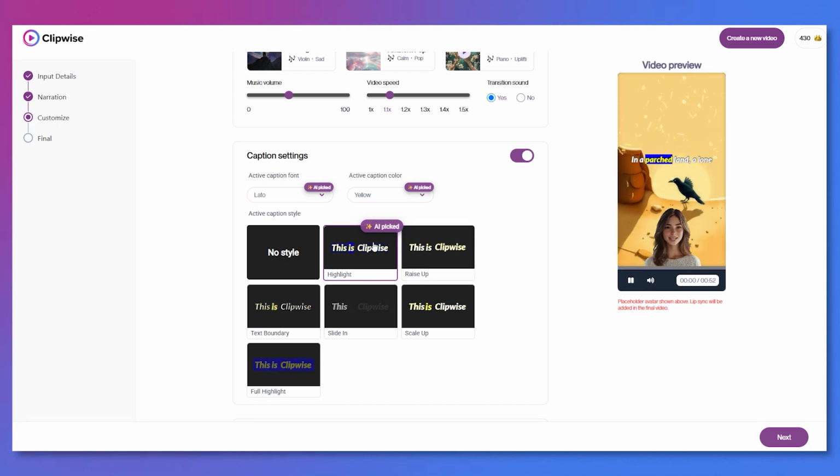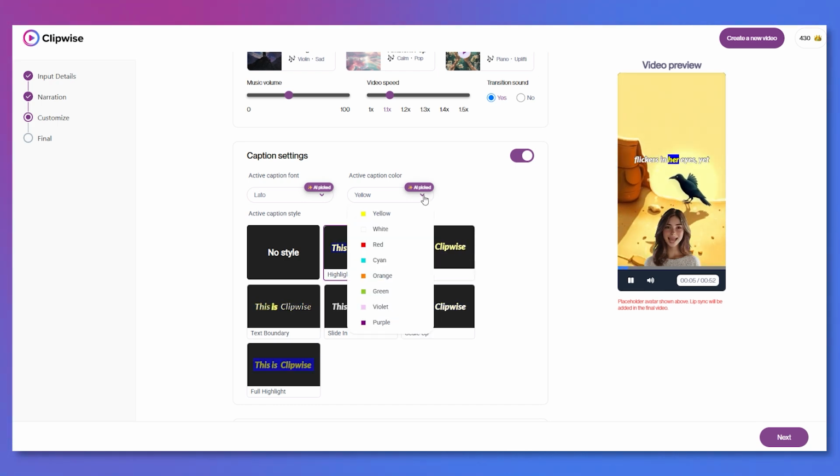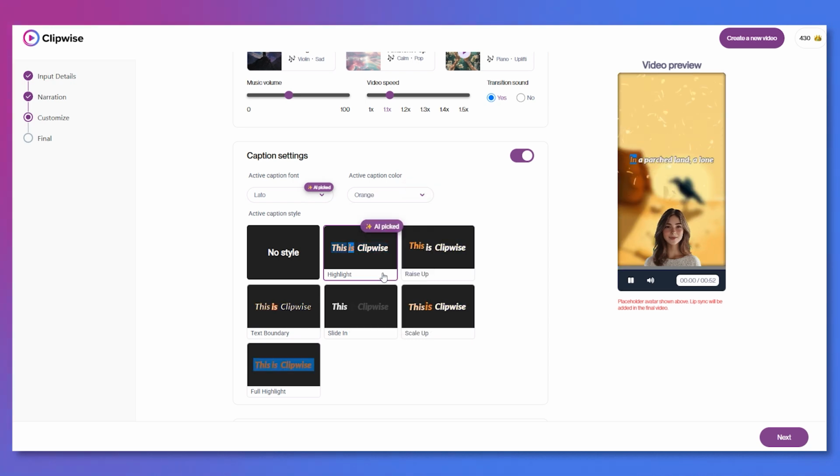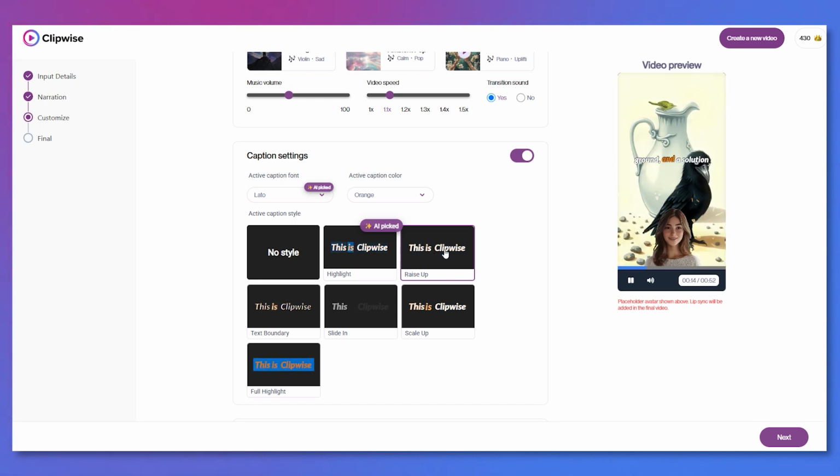The caption color can also be adjusted. By default, yellow is selected for the selected caption style. For example, you can choose orange, which is also trending these days. Let's see how it looks if we change caption style from highlighted to raise up.